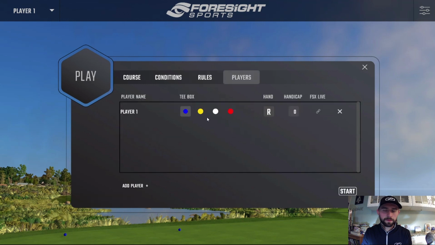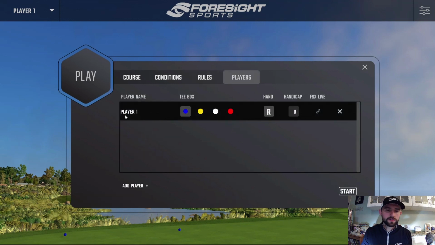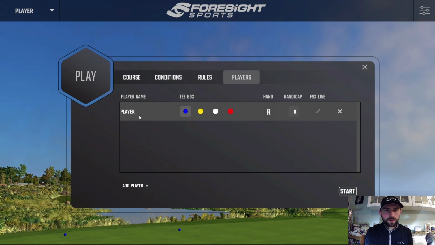So we click Next. This is where we add players. It'll default you with just one player, named Player 1. If you want to change the name, just like a Microsoft Word document, you click on that, backspace, and put in your name. You can also select what tee box. I would probably play the back tees. The back tees are always on your left. Your forward tees are always on your right. If you're a right-handed player, you're going to want to leave R selected. You can even enter your handicap, and you can connect to your FSX Live account if you want to save data, if you have the online license, which is pretty neat.